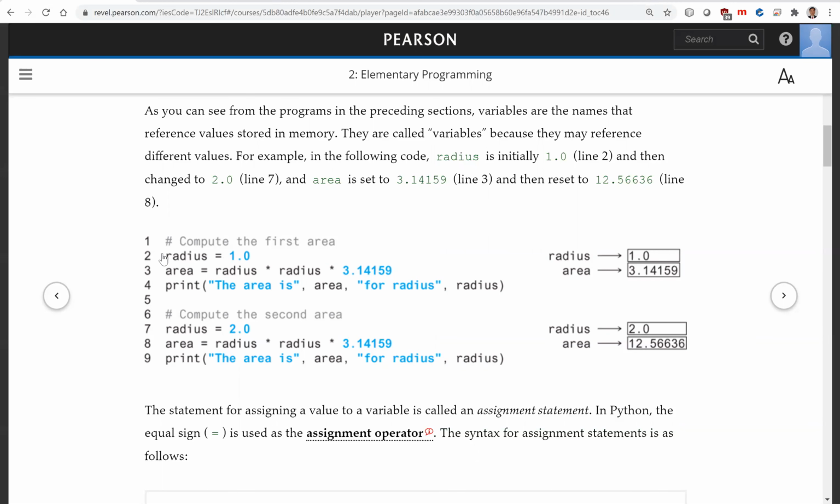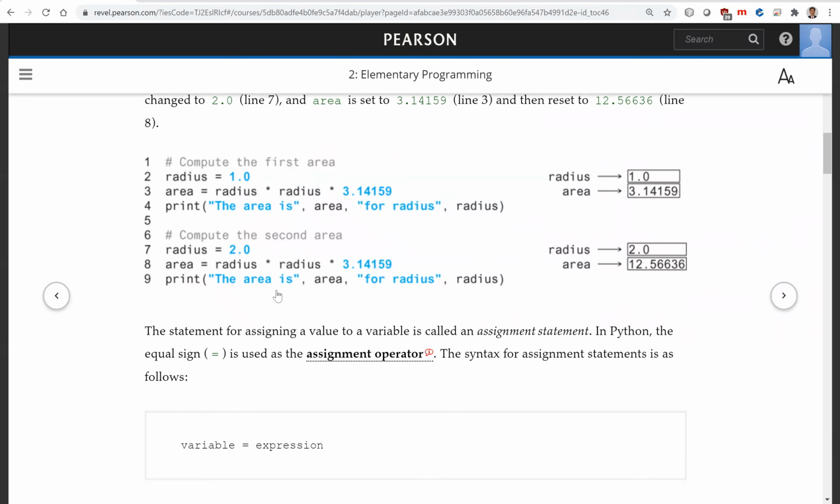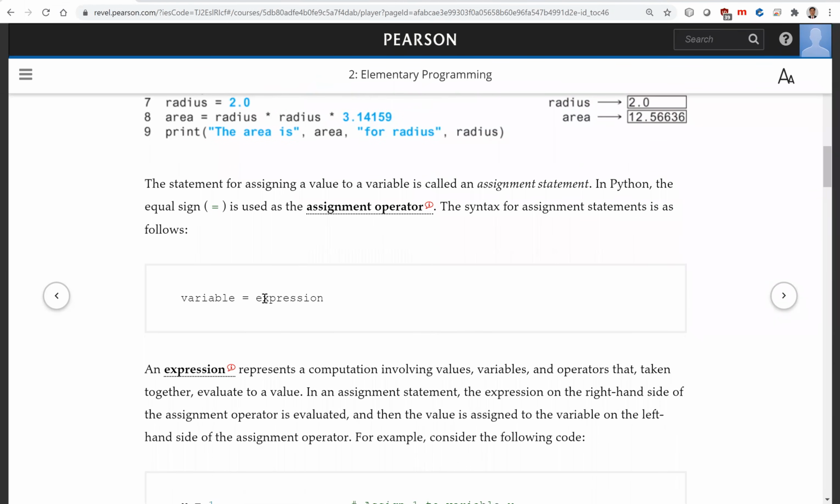And this is called the assignment operator, the equal sign. And this together is called an assignment statement. This is the syntax. You can assign an expression on the right to the variable on the left. So please note the variable you assign the value into is on the left.